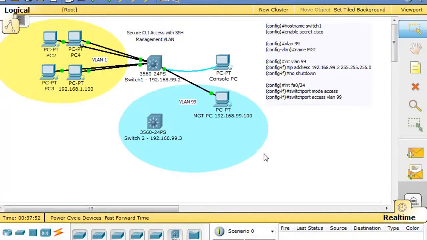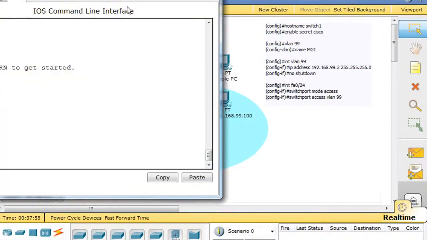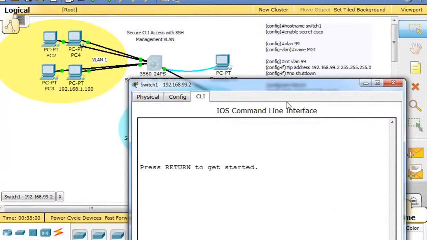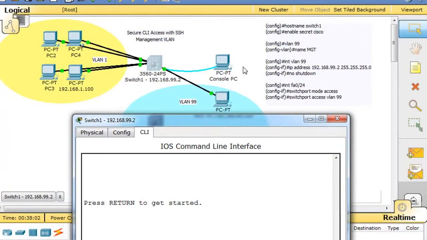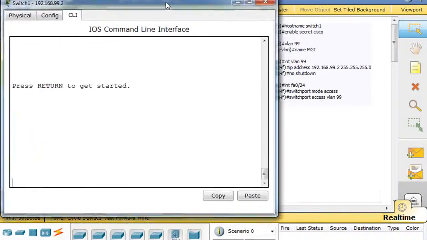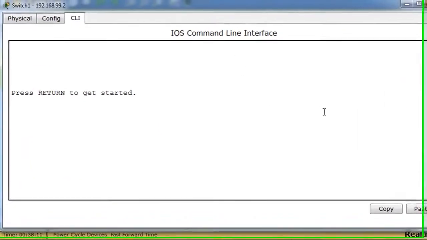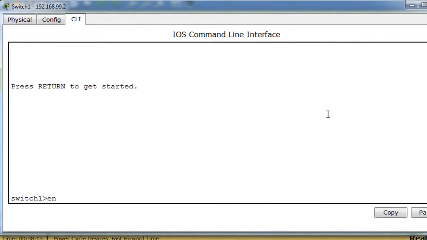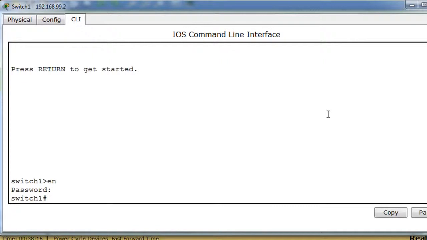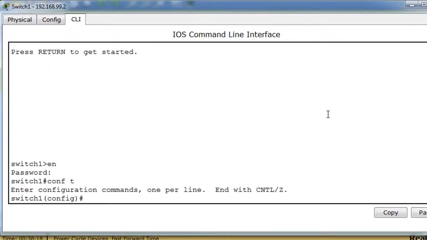Okay, now that we have these configuration commands set up on the switch right here, we're going to go back into the switch. Once again, I'm doing it by clicking directly on the switch as opposed to the console connection from the PC, just so that you can see it a little bit better. What I'm going to do is type enable. I've got to put in the password. All right, conf t, configure terminal.